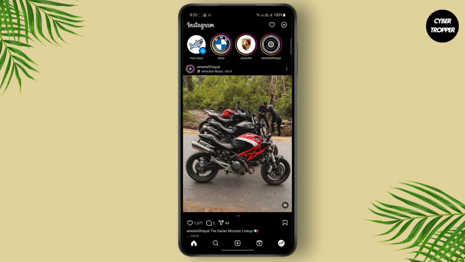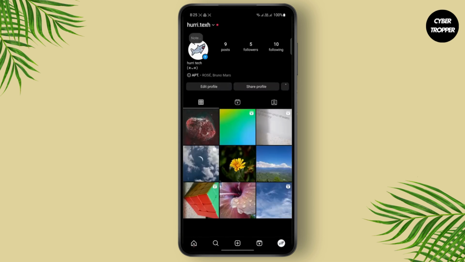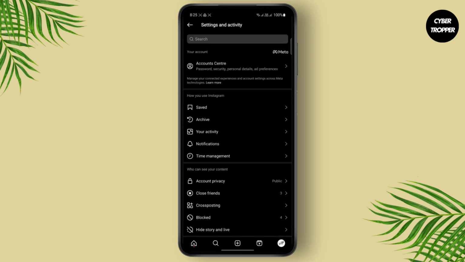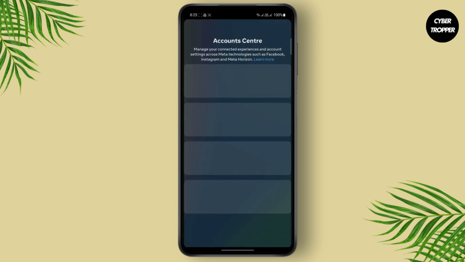So the very first thing that you want to do is head over to your profile section. And on your profile section, you are just going to tap on the hamburger menu to open up your settings. Now, just head over to your account center.